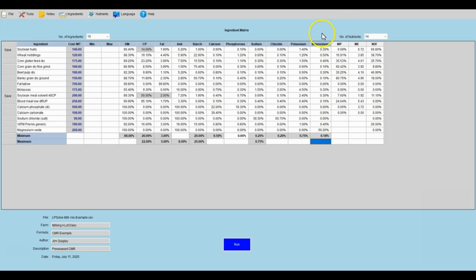For microminerals, we typically rely on the vitamin-mineral premix rather than setting individual nutrient specifications. I'll set the premix inclusion rate at 0.25% and apply both minimum and maximum limits to ensure it stays at the labeled recommendation.